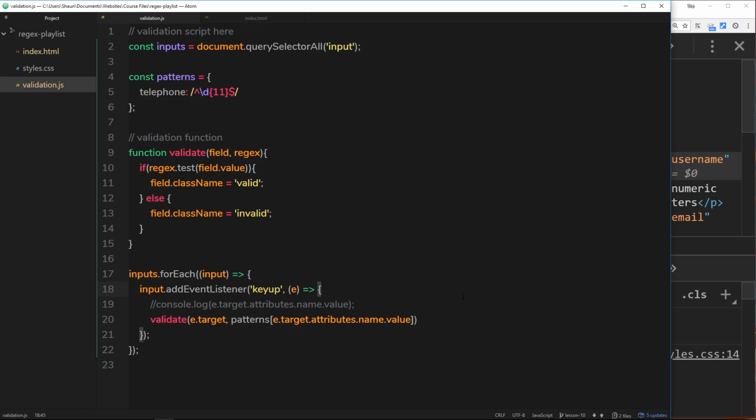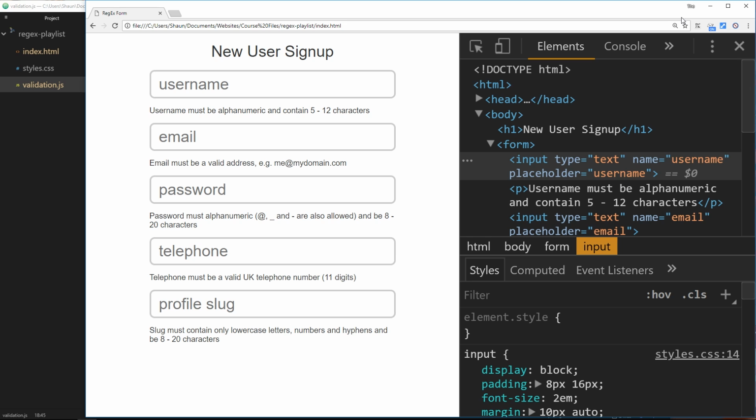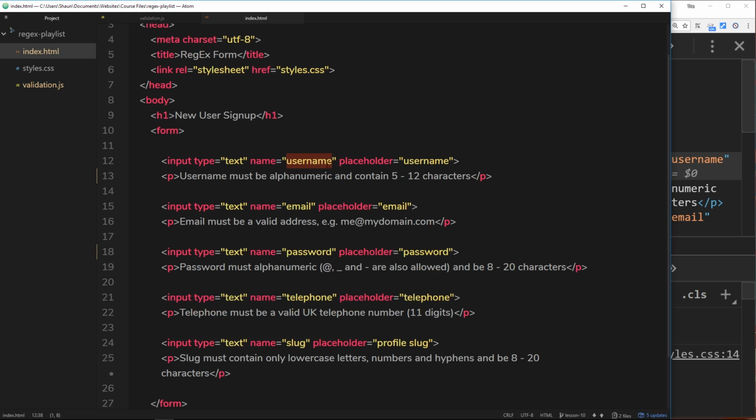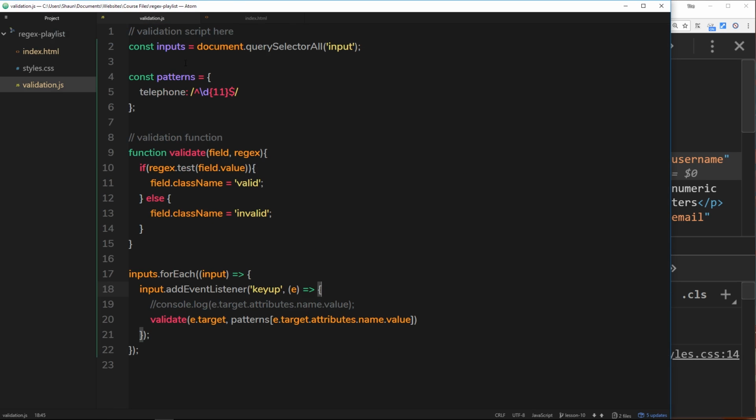All right then, gang. So now we have this structure in place in our JavaScript so that when a user types into a field, what's happening is we're listening for that key up event. We're finding out the name property of that field right here, and we're using this to query the patterns right here to get the appropriate regular expression to test against. So we're passing in that regular expression and the field itself, whichever input box it is, into this validate function. We're testing that regular expression against the field value over here. So we're getting whatever the user types into the field right there.